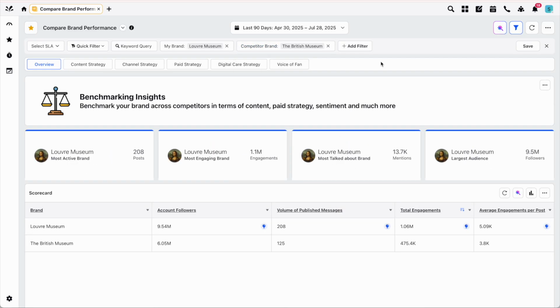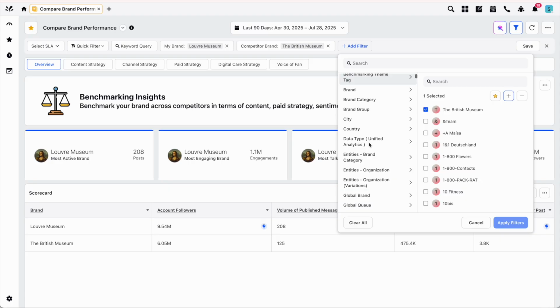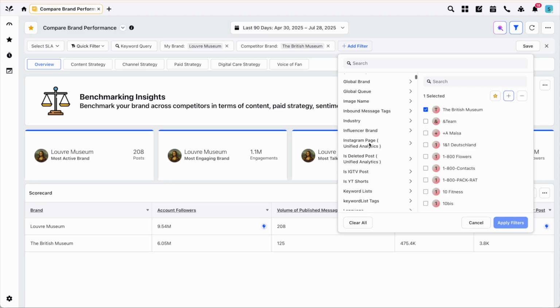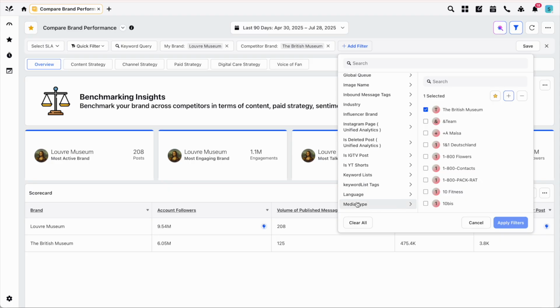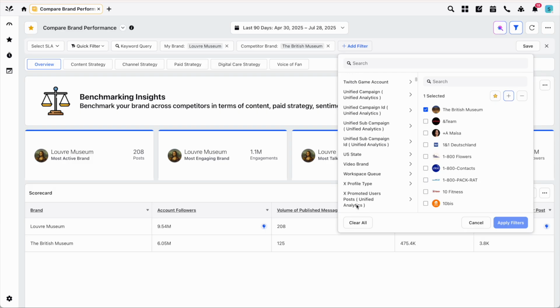You can add as many filters as you want to. You can compare data from a particular account, from a particular country, or a social network, or a language or a media type. You can go ahead and look into the filters and explore this when you have the time.